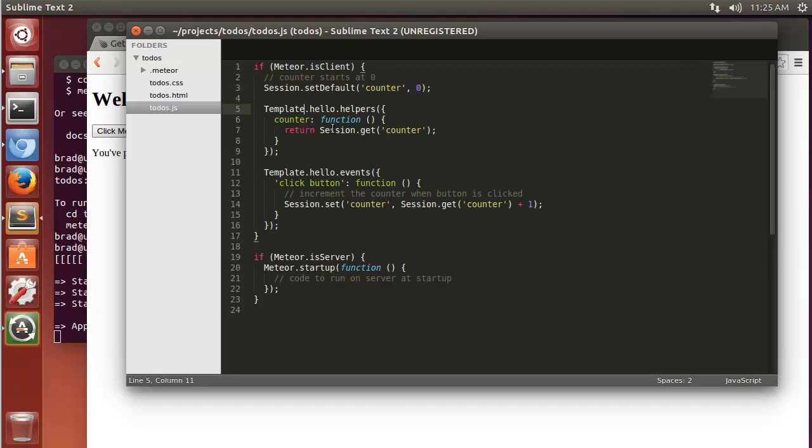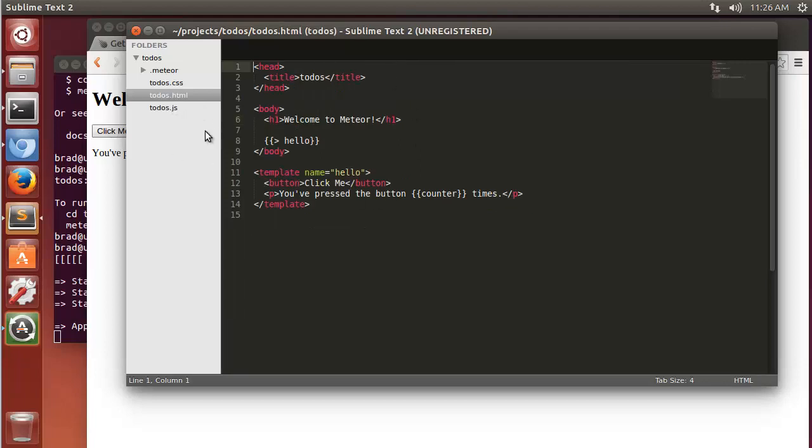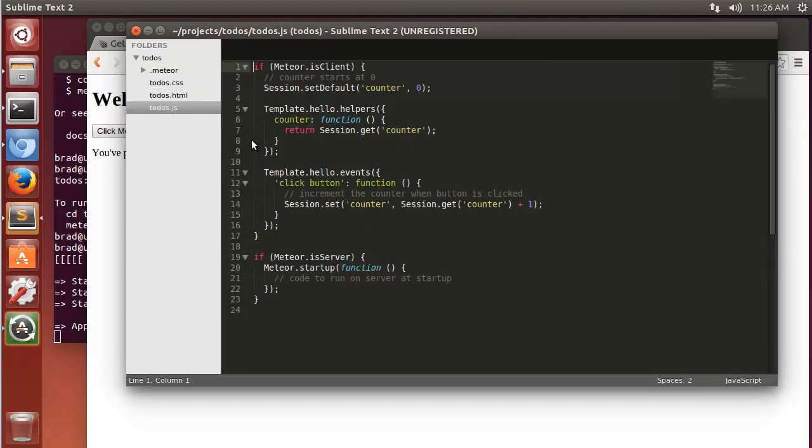Now here is a helper. In every template you can include a helper, in the format of template name dot helpers. You can assign functions and variables in here that you can use inside of your HTML. So right here we're defining a function called counter, and all we're doing is returning this session variable counter that we created up here.